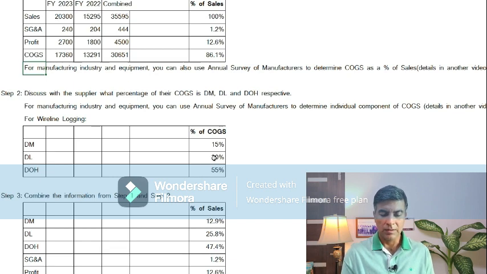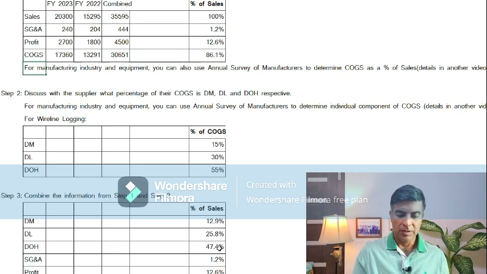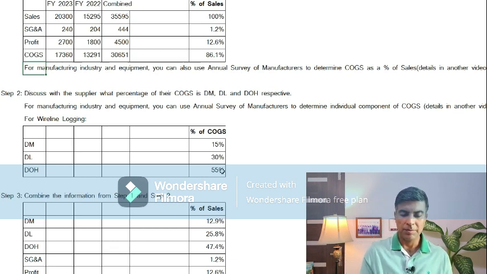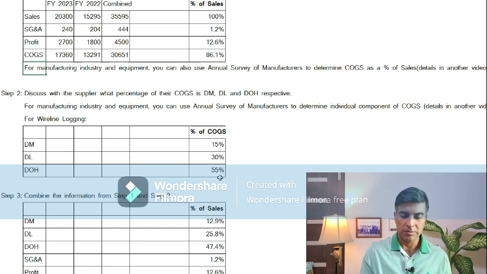Similarly, direct labor is 30% of COGS. COGS is 86.1% of sales. So multiply the two numbers, 86.1 times 30%, you get about 25.8% of direct labor as a percentage of sales. Similarly, for direct overhead, you have 55% of COGS, and COGS is 86.1% of sales. So you multiply 86.1% times 55%, that gives you 47.4% of direct overhead as a percentage of sales.